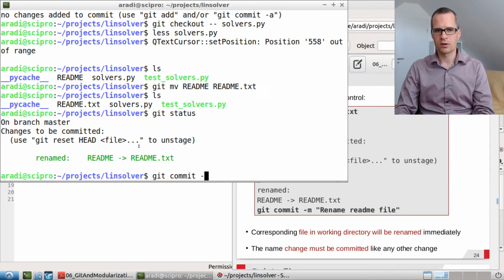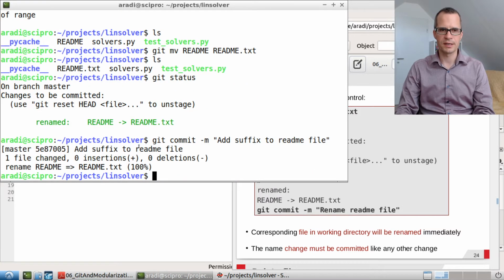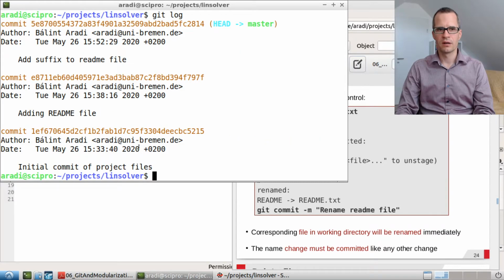So I can say git commit -m and pass the log message: renamed readme, or add suffix to readme file. We know that we extended the readme file with a suffix. Now if I run git log, we see that it pops up in the history, and the file is renamed. But of course, the file is only renamed in this snapshot, not in the old snapshots.